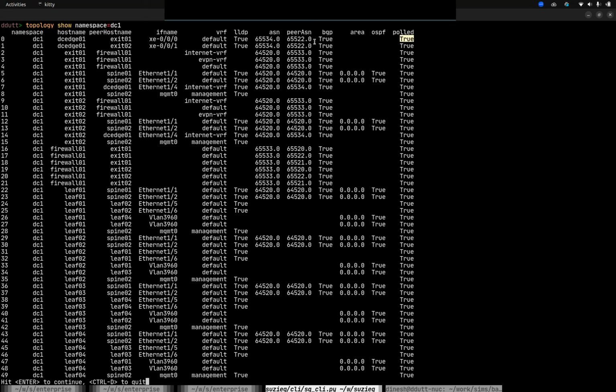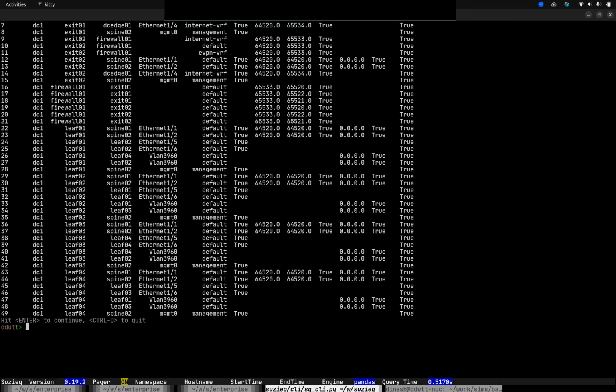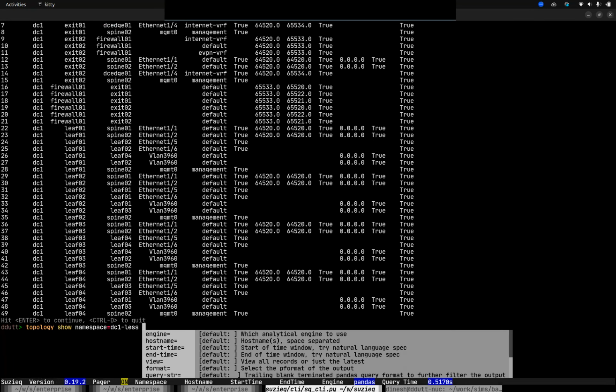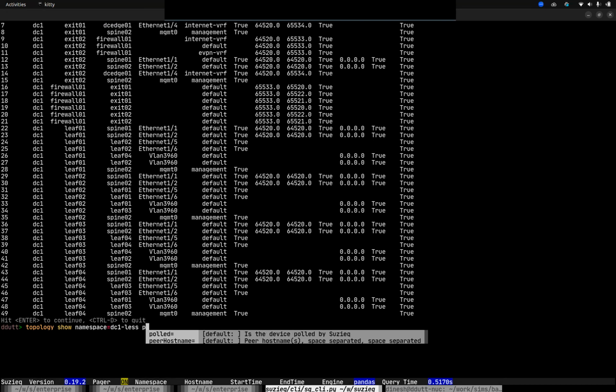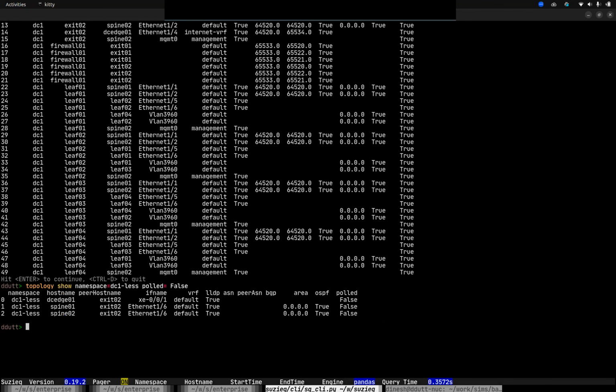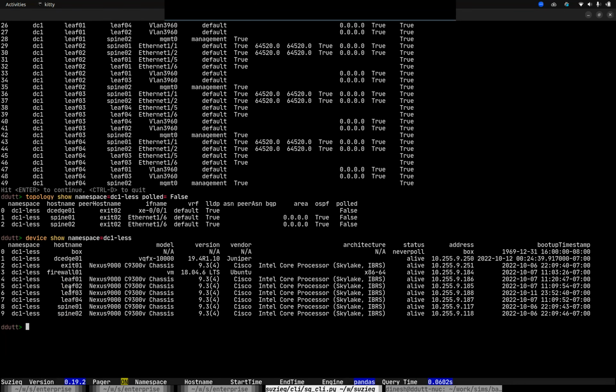So we look at various protocols and we show you what is going on over here. To show you this further, if I take a different namespace and then say polled equals false, you will see that in this particular case, I just pulled out all information about exit02. Essentially exit02 in this case is not polled, so we don't have any information about exit02. If you type device show namespace equals DC1, you will see that exit02 does not exist here.